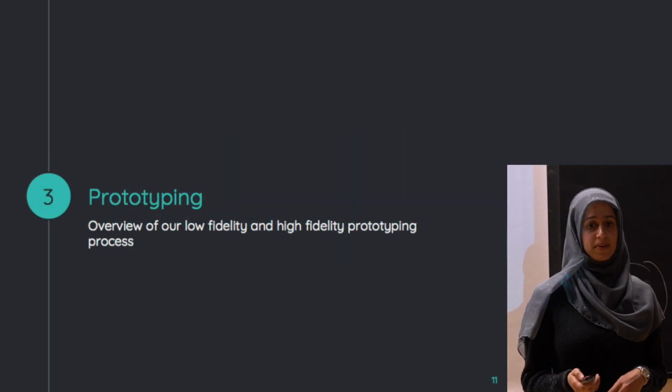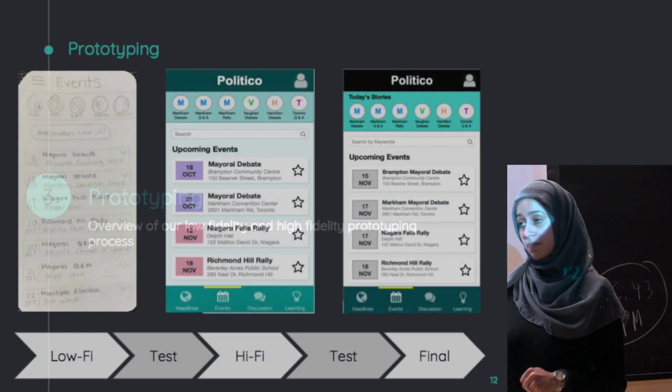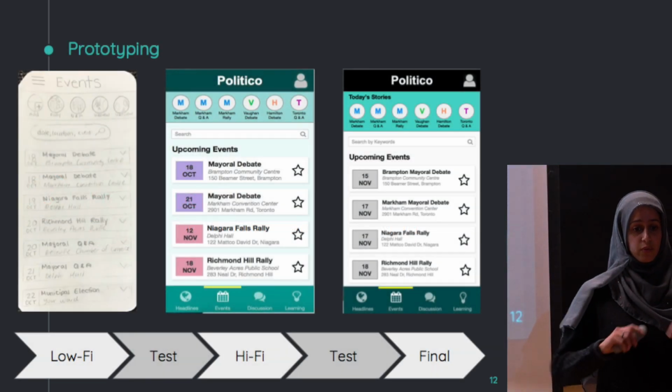So we moved into the prototyping phase, and here we started with our low fidelity prototypes. Here, our group of 5 diverged.